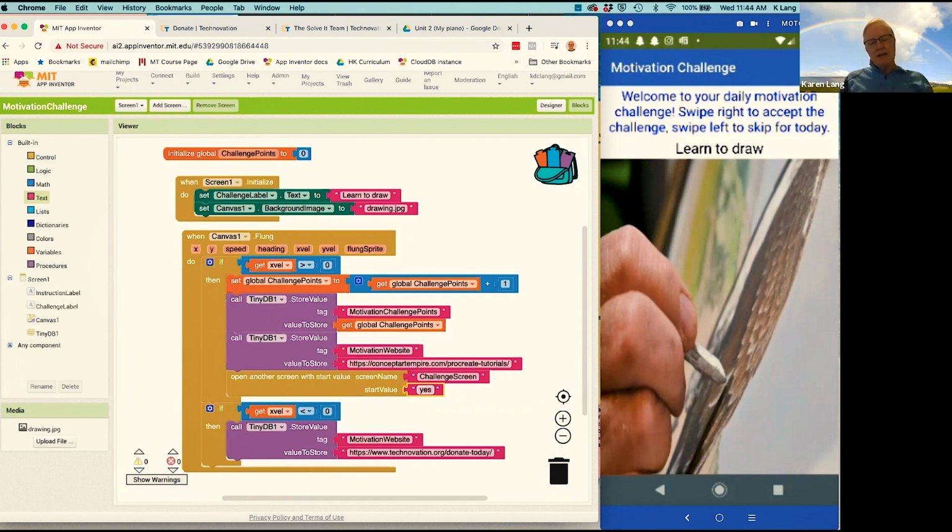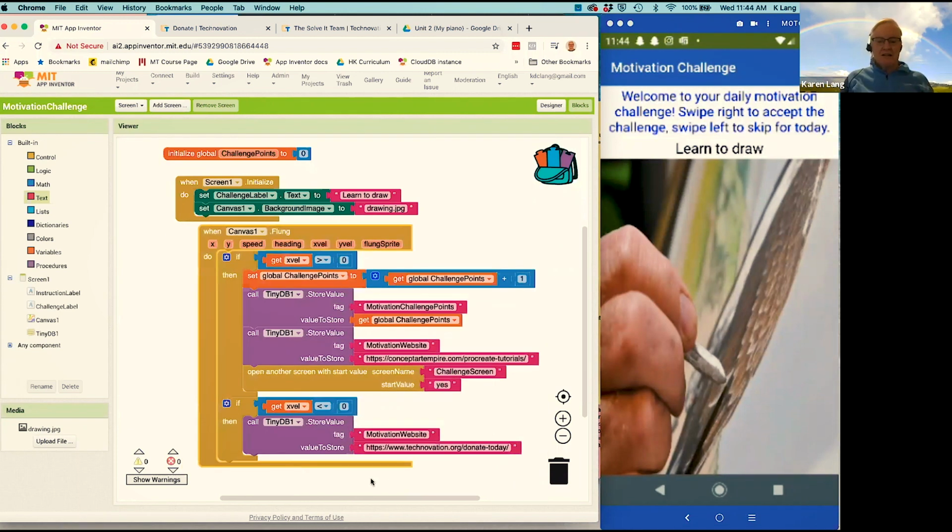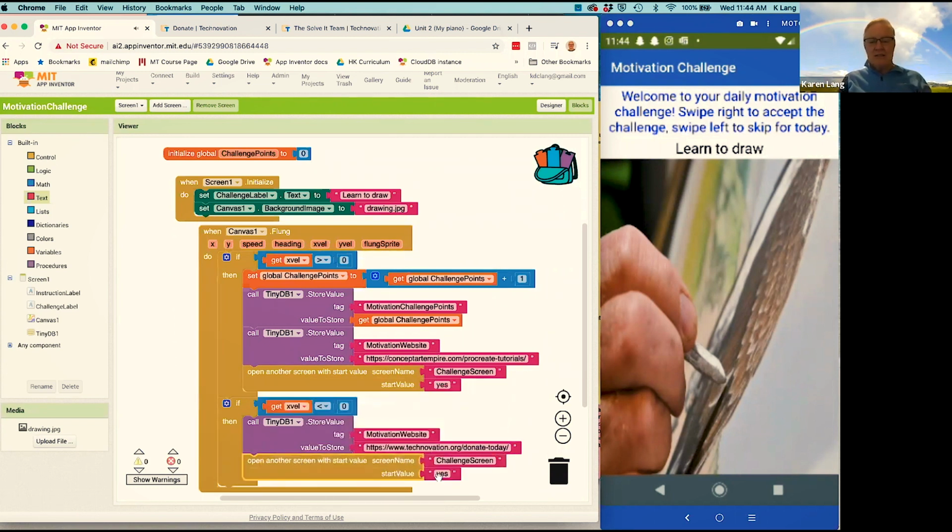I'm not sure I'm going to need this. I think I've got enough information in tinyDB, but just if we wanted to do something different depending whether they said yes or no, let's set that. So let's duplicate that, and we're going to do the same thing. We'll open the challenge screen, but we want to pass it a no.